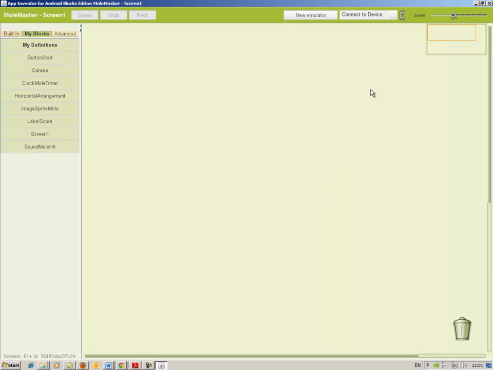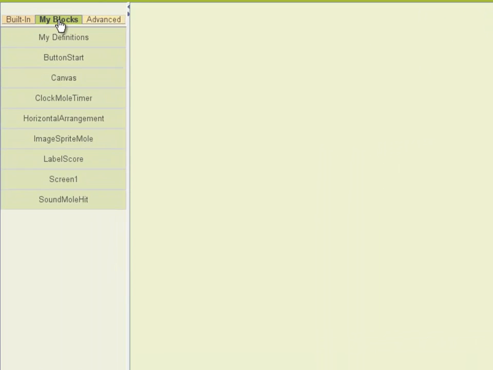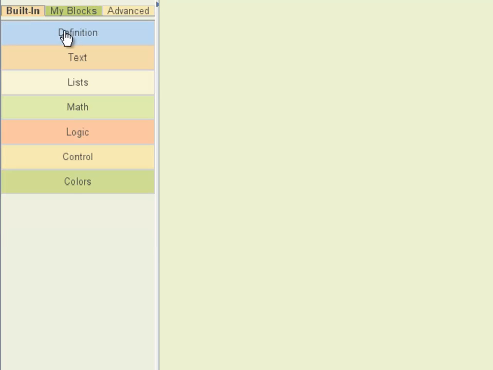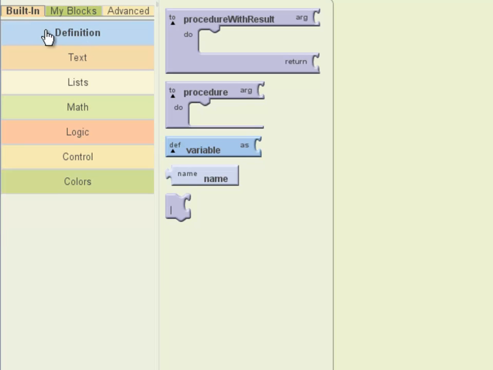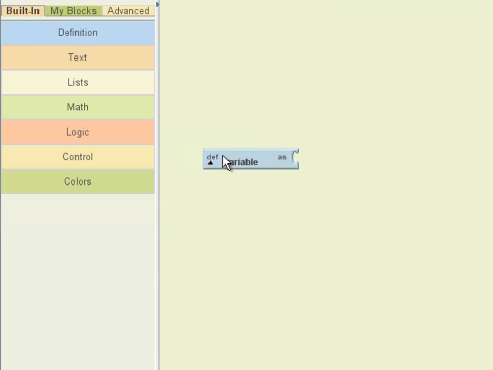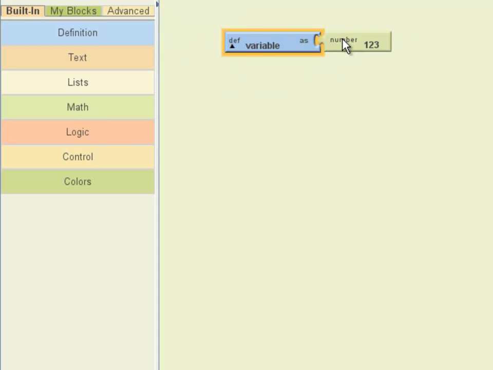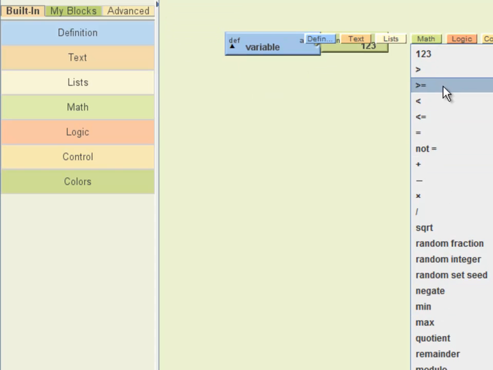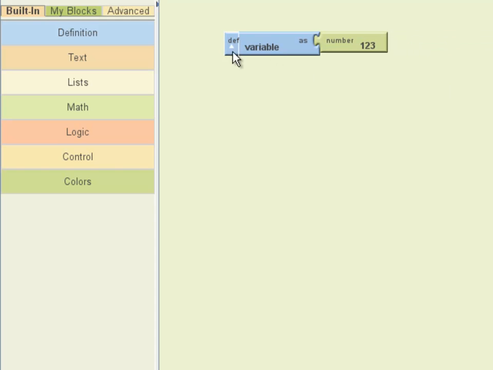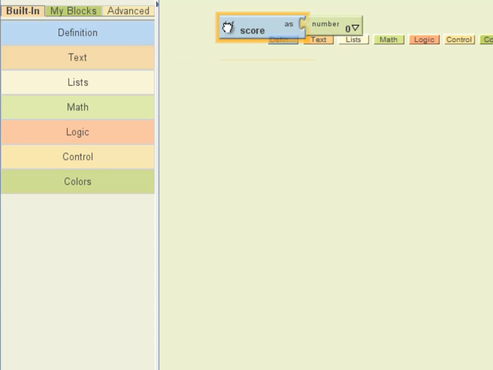Moving back to the blocks editor, the first piece of code I'm going to create is a variable. So I have to define a variable in the built-in blocks, and I'm going to define it as a number. Remember, I could also have clicked on the background and chosen math there and had a shortcut to the number there. I'm going to call this variable score, and I'm going to set it to 0 to start with.